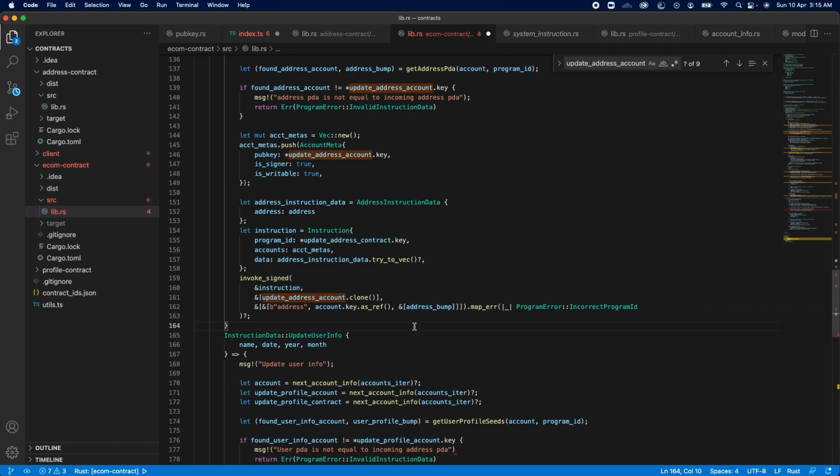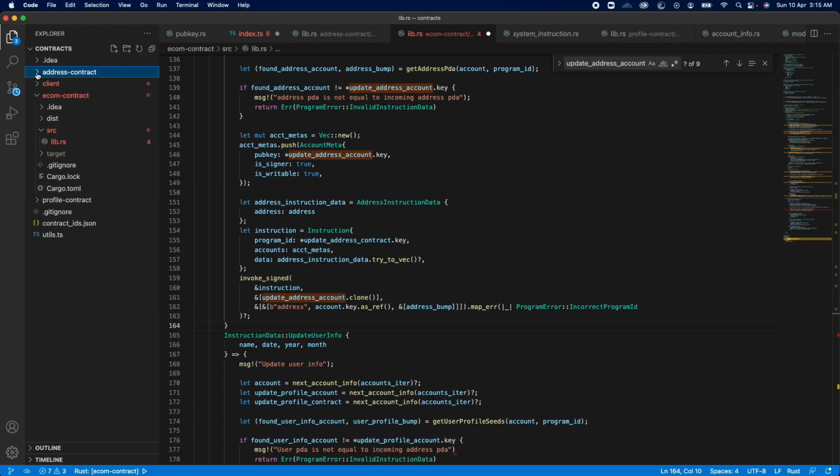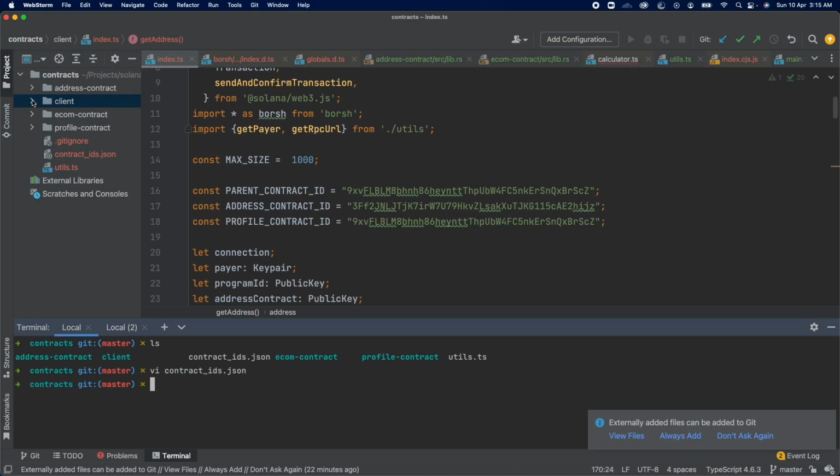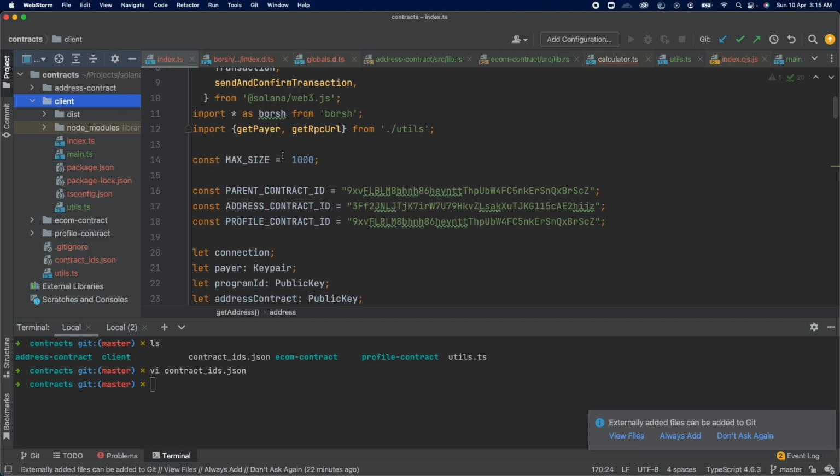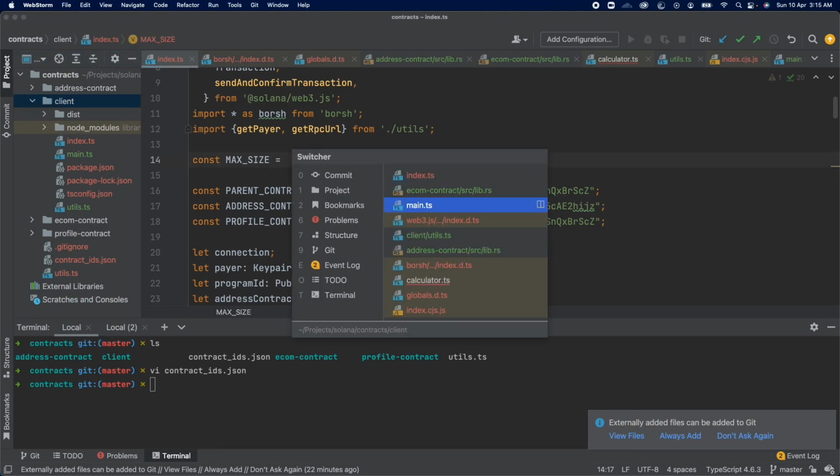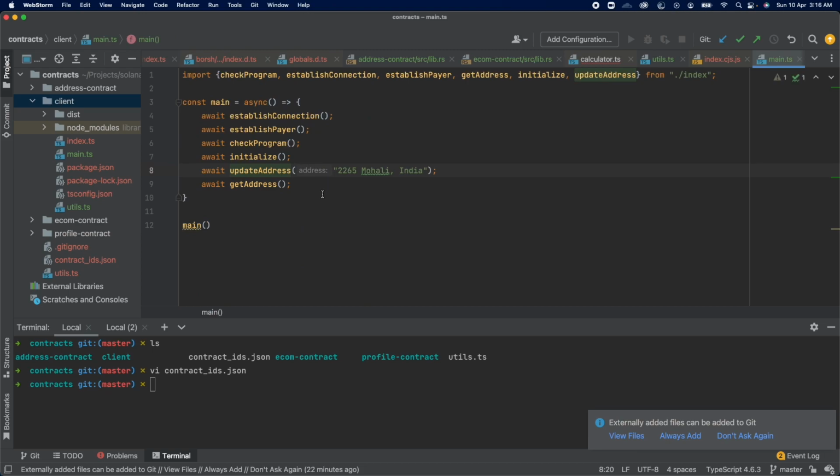So that's a lot of information, and that's a lot of Rust code as well. So let's actually go to our client and see how the client interacts with it. I've already deployed all three contracts on DevNet. So that's what our client will be interacting with. Let me change my editor and let's go inside the client. There are a few files here. The important one is, this is the top level file.